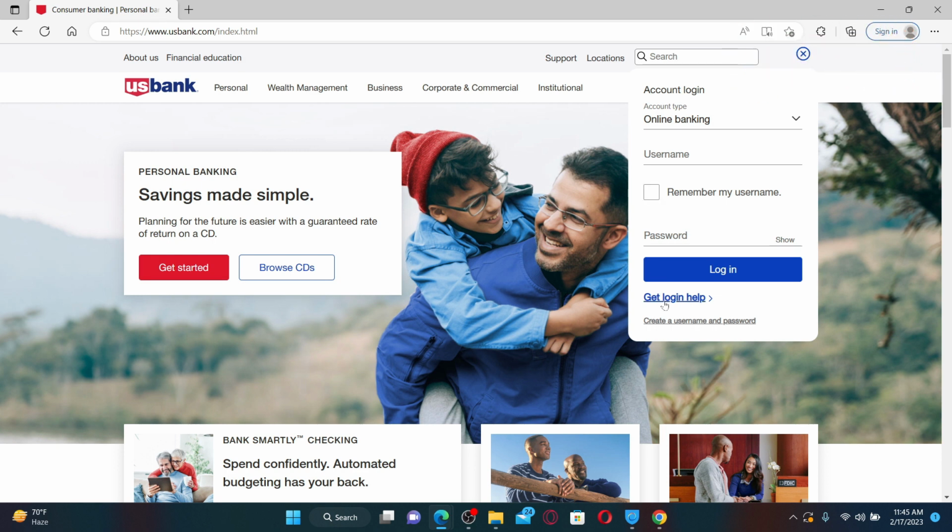The first thing to do is to make sure that you've selected the correct account type that you are entering the credentials for, and then make sure to type in the correct username in the username text box. If you're typing the incorrect username, then you won't be able to get inside your account. So make sure to type in the correct one. On the next field, type in your password correctly as well.